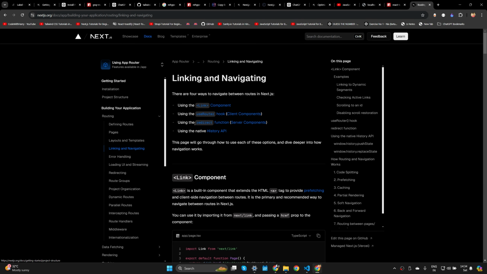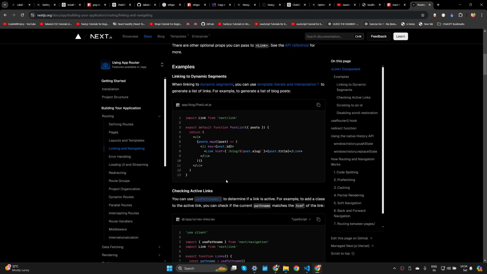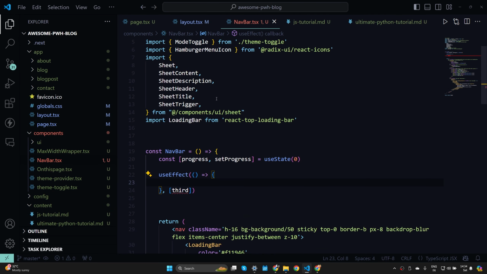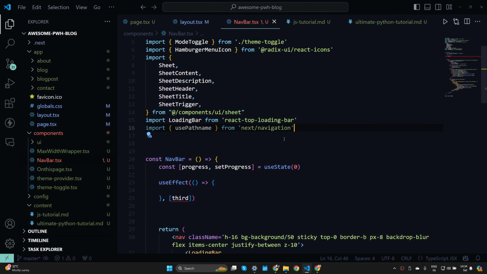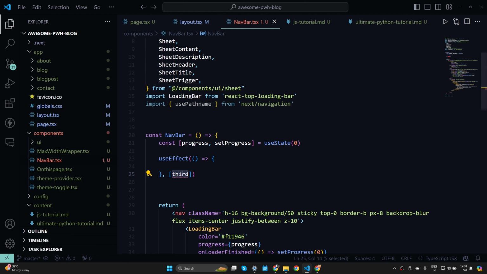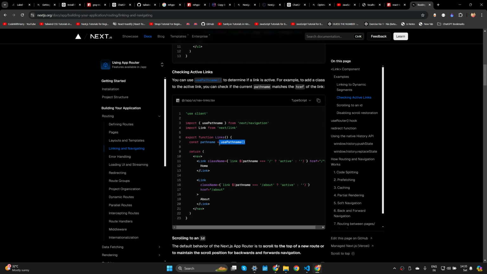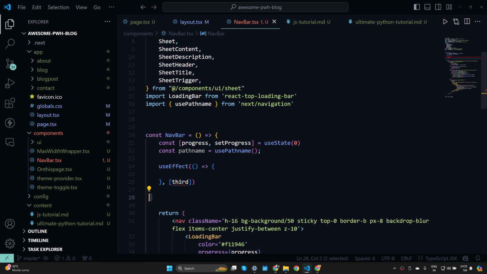And let's open this page. Next navigation. I want to use these params, path name, sorry, not params. I want to use this path name. Yeah, I'll tell you why I'm doing this, but let's import use path name from next navigation, and I'll say const path name is equal to use path name, and I should be able to get the path name. So this gets me the path name, and whenever the page changes, the path name changes, and when the path name changes, I should be able to change the progress.